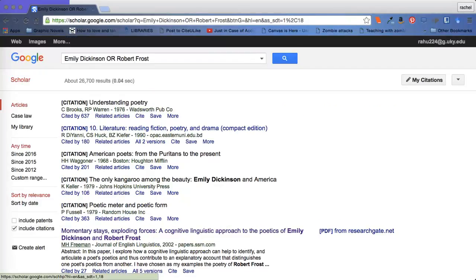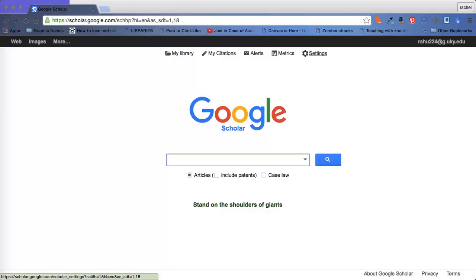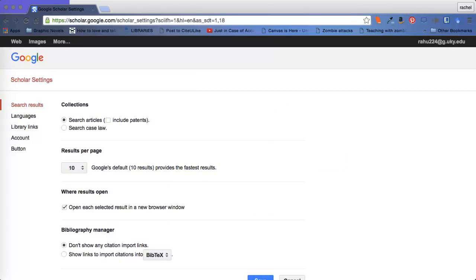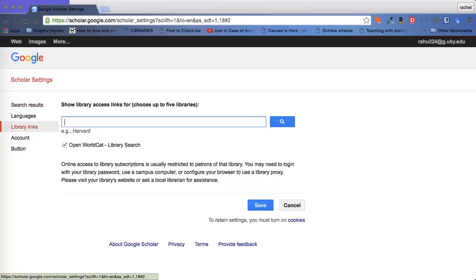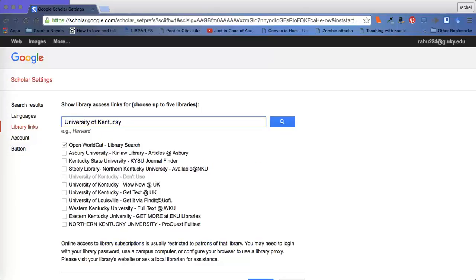While this is great, there are other features of Google Scholar that you may find useful. By going to the Settings feature, you can enable a feature called Library Links. By doing so, you can see what the University of Kentucky has that may be available that you're viewing in Google Scholar. So I can check the View Now and Get Text at UK buttons.